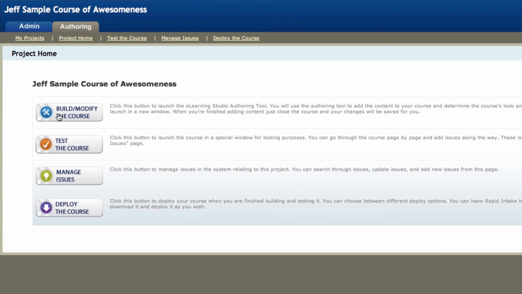And you can see where I have 4 buttons: Build and Modify the course, Test the course, Manage the issues, and then Deploy the course. And so if I'm ready to start building my course, I just click on Build, Modify the course, and then I can start adding pages and content inside of there. Test the course allows me to make comments and suggestions on the course. Manage the issues allows me to take all of the comments and suggestions that have been made and to manage those, make assignments, and to make sure everything is taken care of. And then the last step is to go ahead and deploy the course.